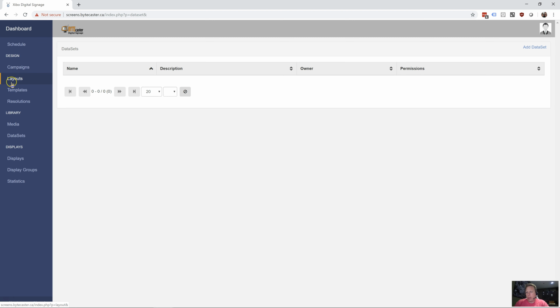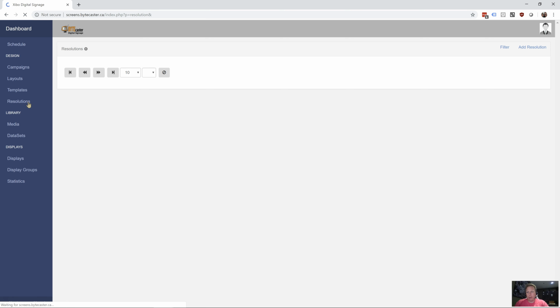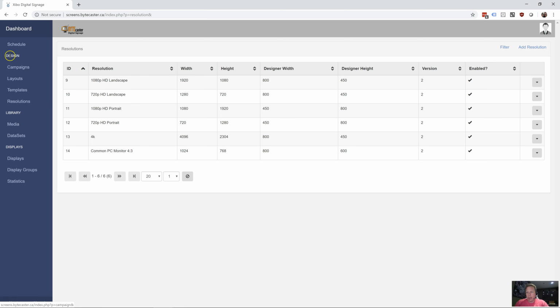So I think what I'll do now is I'm going to go straight into, well, I'll quickly touch on templates. So under design, templates. So here is where you can import and create a template that you can then apply to a layout. So a template is based off of a screen resolution. So again, under design, resolutions, we have pre-built ones that are pretty much your standard of anything out there. This would be HD 1080 landscape and then 1080 portrait. Those are your two most common.